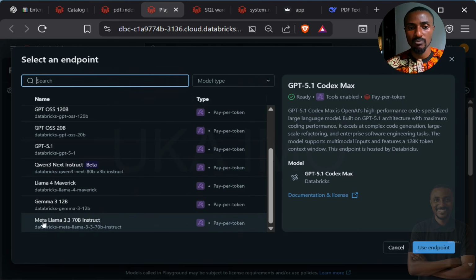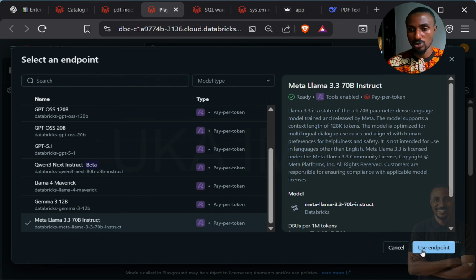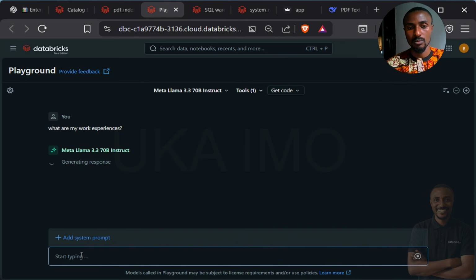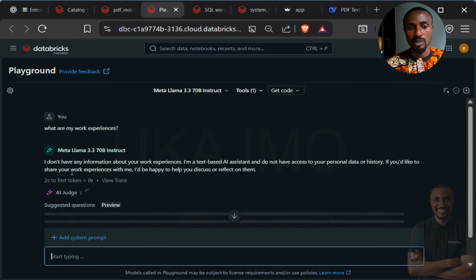Okay, look for the ones that are instruct models. For example, we have Meta Llama 3.3 70B Instruct. So just click on it and also say use endpoint. And so it's going to give us the response. So we can say what are my work experiences? Okay, so it says I do not have any information about that.